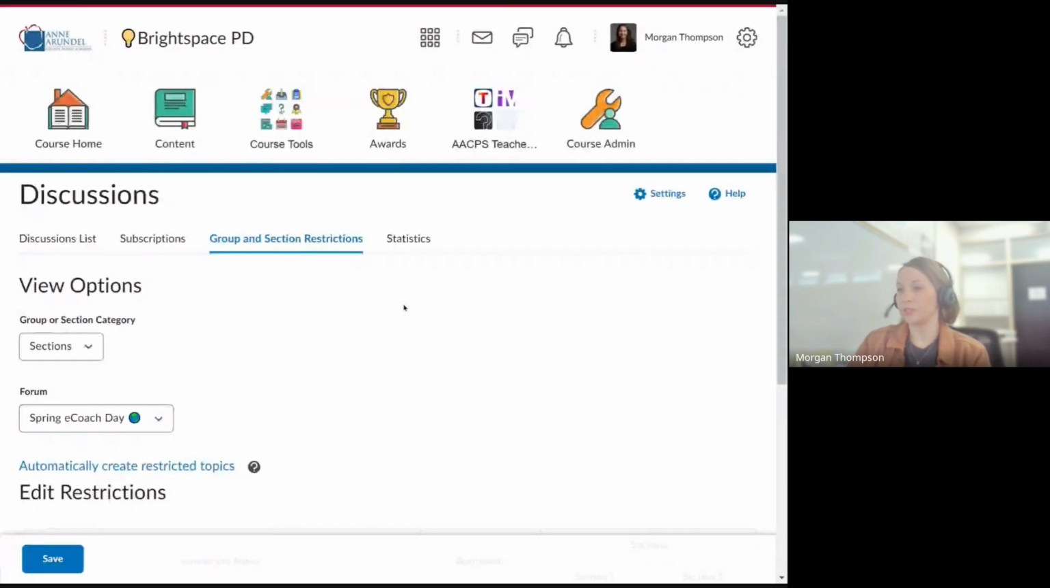You can restrict forums and topics to sections if you have merged courses or if you want to get creative with differentiation, or even things like group work. This tab could be helpful. And you'll see that some of these settings repeat themselves when you're working directly within the topic. There's a drop down to edit that, and then also within this tab as well.